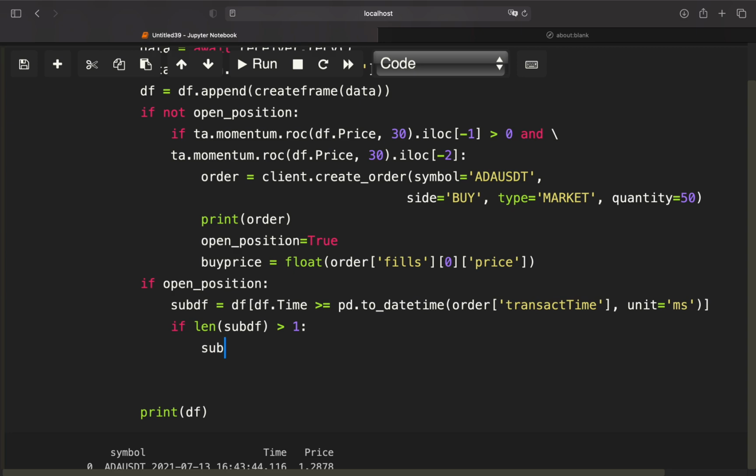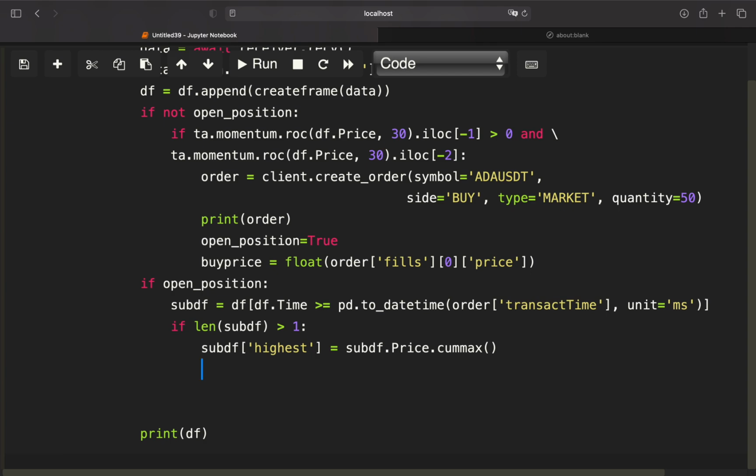So first of all, I have to define a benchmark, which is the highest price. I'm just using a cumulative max function for that. And now I'm applying my trading stop loss, trailing stop. And I'm just taking 99.5% as discussed in the beginning. So I'm just taking 0.995 here. Okay.